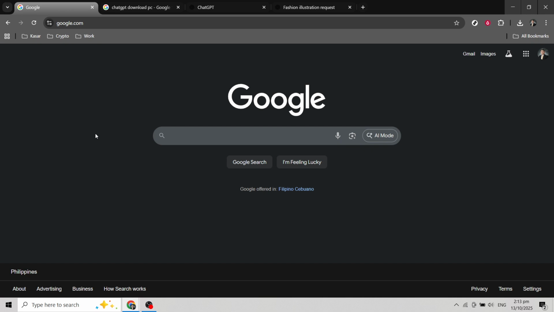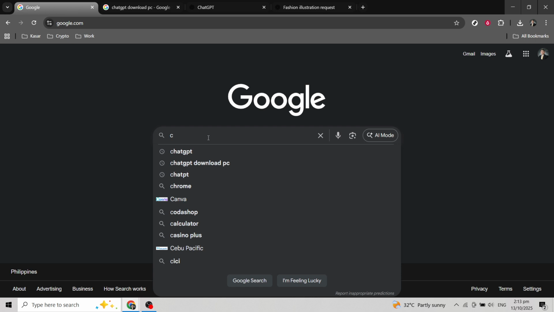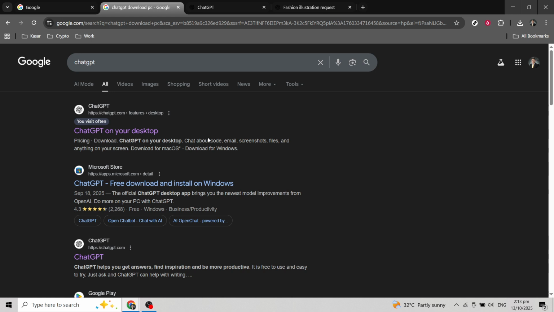The first thing you'll want to do is open up your web browser and head over to Google. Once you're on the Google homepage, you'll need to type ChatGPT into the search bar. ChatGPT is a powerful tool that's going to assist us in crafting this viral doll edit. After typing in ChatGPT, hit enter and you'll see the search results pop up. Look for the link to the official ChatGPT website and give it a click. It should be right there among the top results.